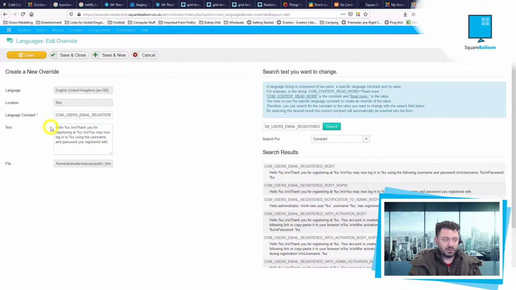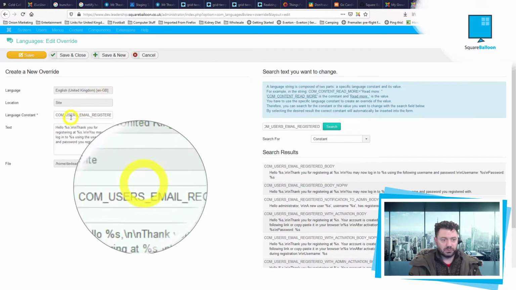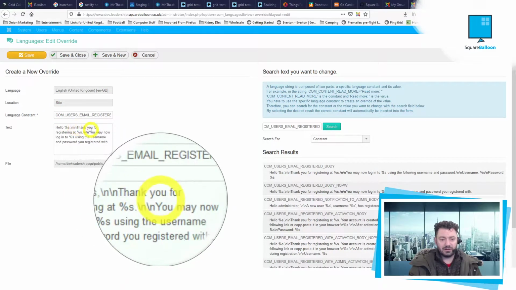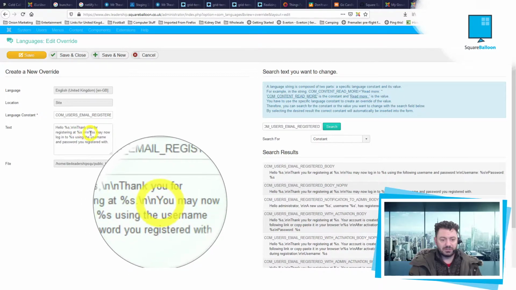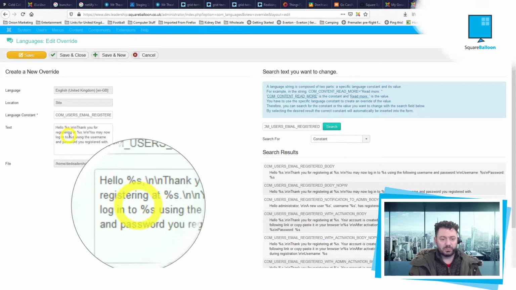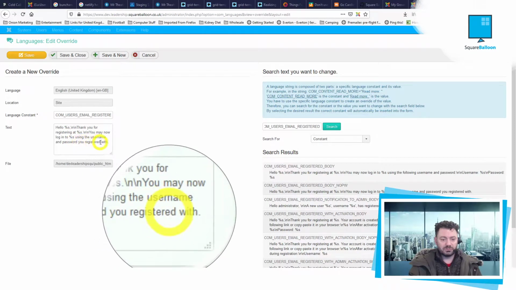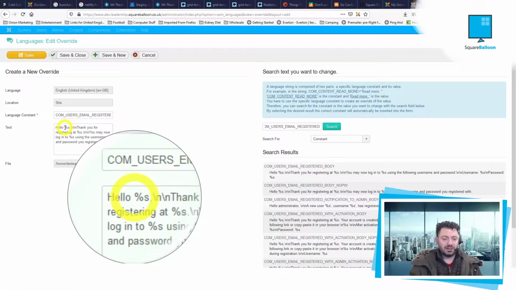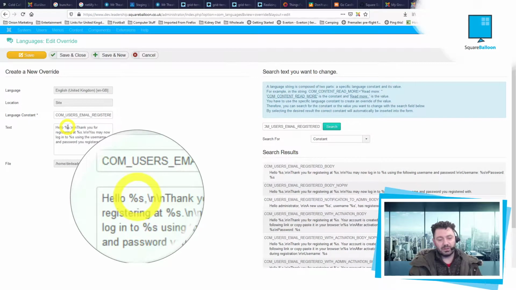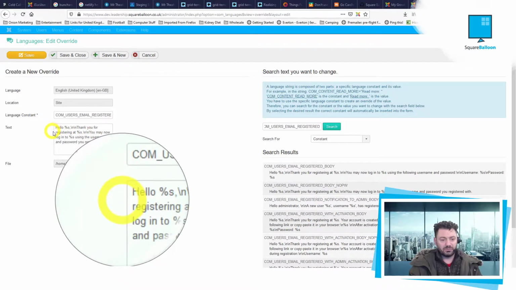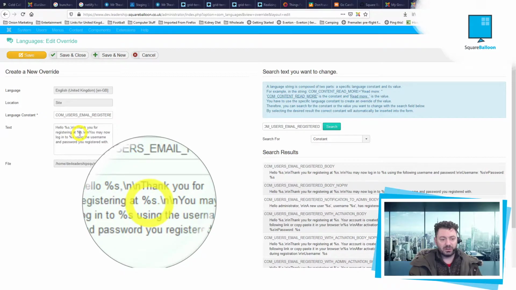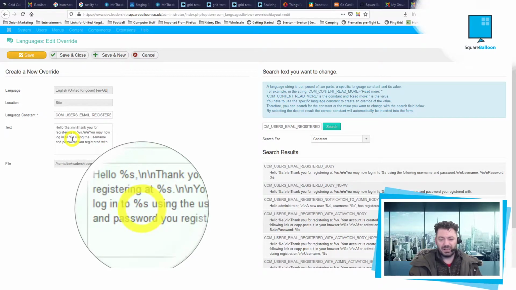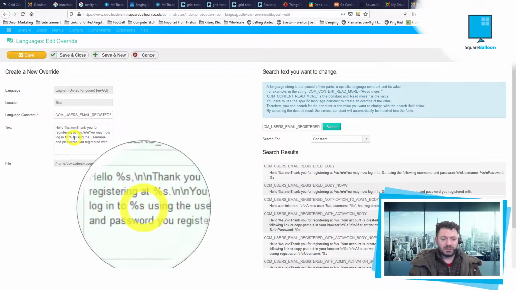So here's what you get at the other end. You get: Hello %s /n/n. Thank you for registering at %s /n/n. You may now log in to %s using the username and password you registered with. Let's talk about what's going on here. %s is actually a variable. So it's going to say hello and then your name, and then it's going to thank you for registering at, and then it's going to have the site URL, and then the site name. I think it has the site name and the site URL there.